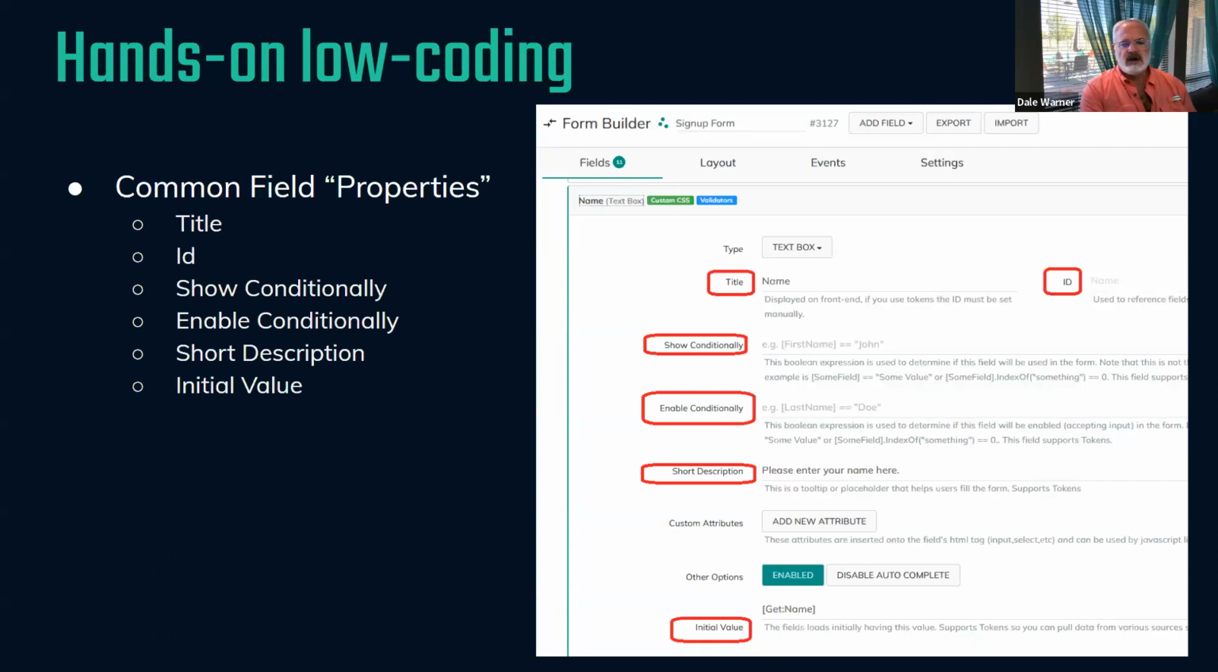We have common field properties. When you're looking at the form builder, fields like title and show conditionally, enable conditionally, short description, you'll see these on almost every field type that you'll define within forms. And so we talked about how to use those, what they're good for.